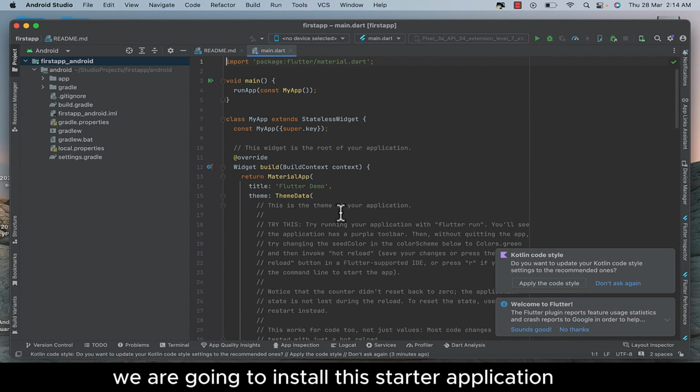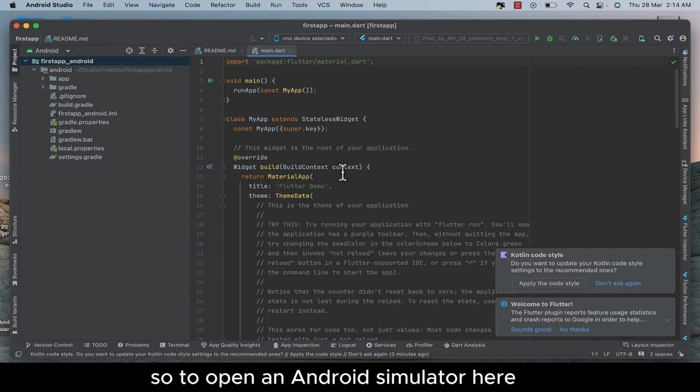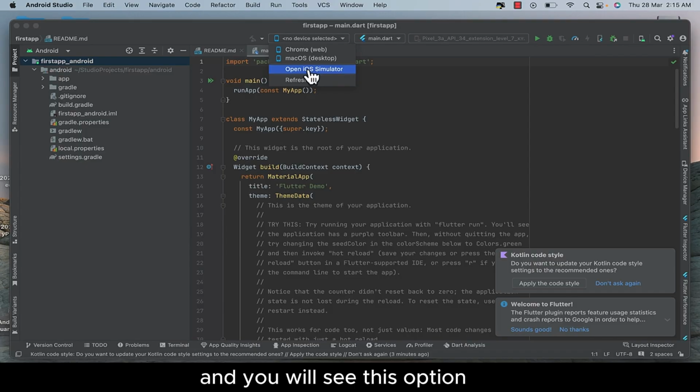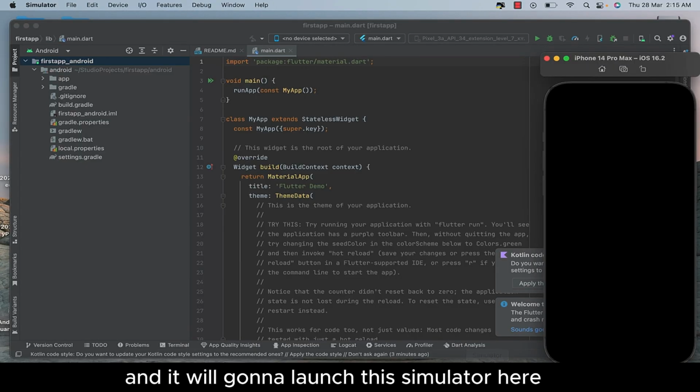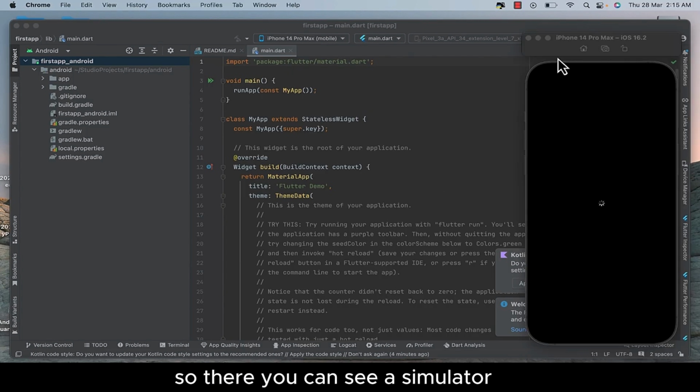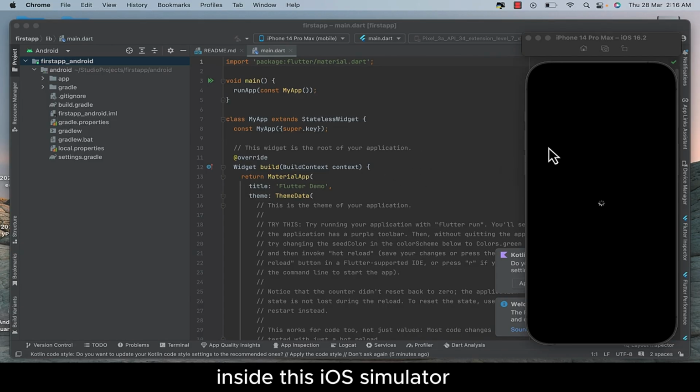So firstly, we are going to install this counter application inside an iOS simulator. And then we are also going to install it inside an Android emulator. So to open an iOS simulator here, you can click on this drop down and you will see this option, Open iOS Simulator. So just click on it and it is going to launch this simulator here. There you can see a simulator for iPhone 14 Pro Max is open. It will take a few seconds and then it will be ready. And after that we are going to install this Flutter application inside this iOS simulator.